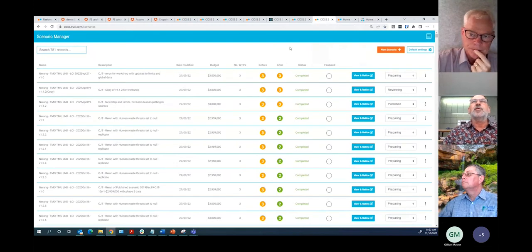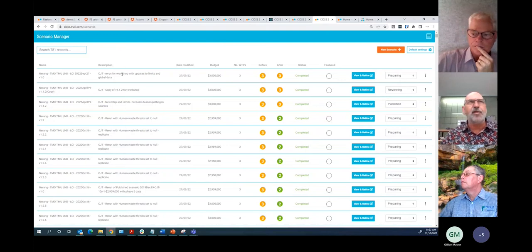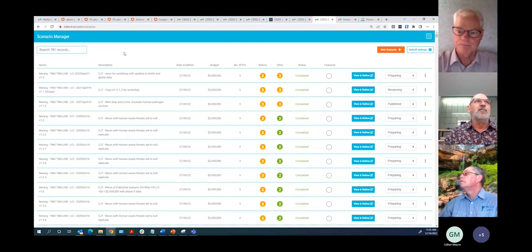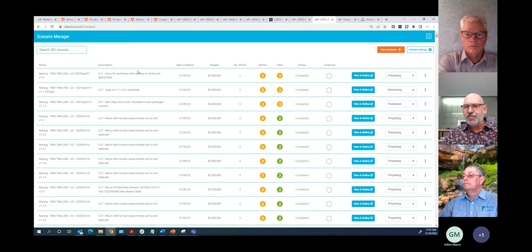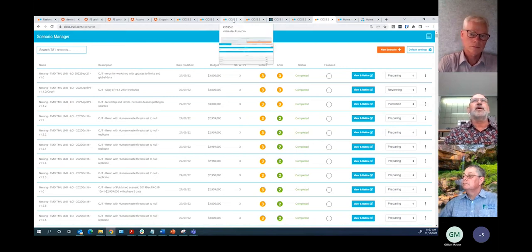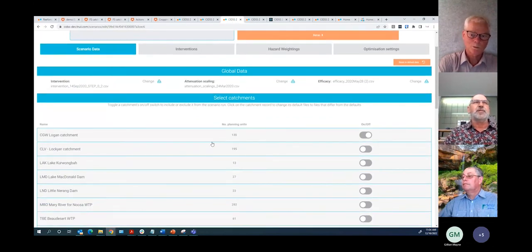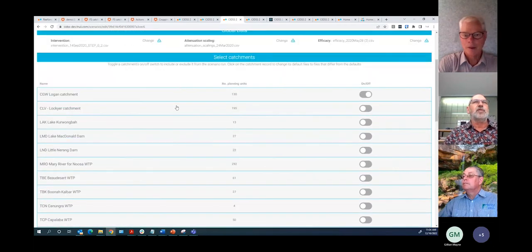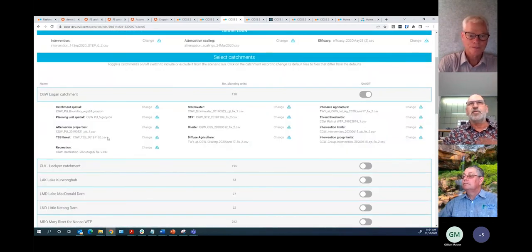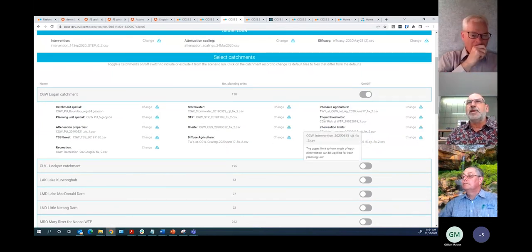Let's jump in here. The next step behind here is the scenarios that the source water protection team is running. You can see that they run 780 different scenarios, probably in the last 12 months or so, considering the different combinations and permutations of how they might invest and how you might prioritise. Each one of those scenarios has to be set up something like this. Each one of those catchments has a series of input data that drive those things.